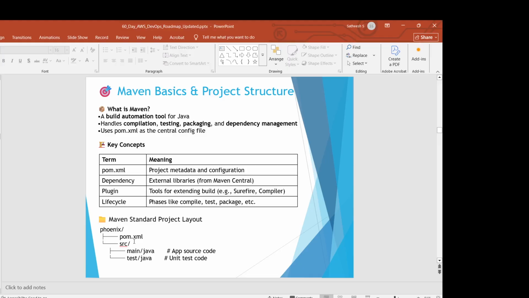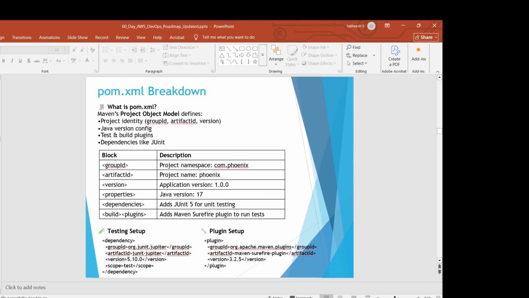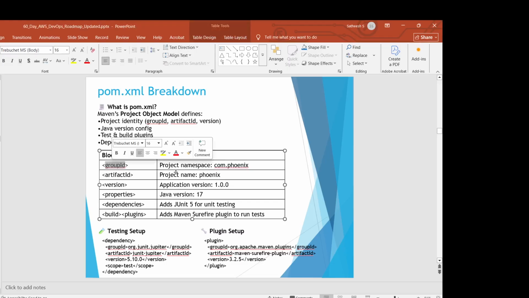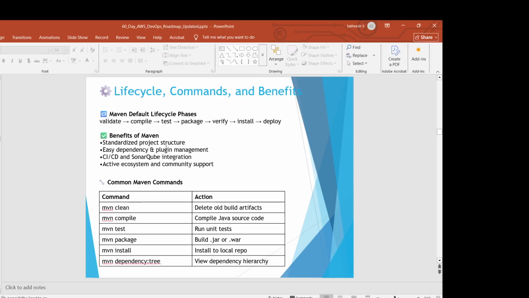I already explained the project structure, and what things will be in the pom.xml file: the group ID, artifact ID, version, properties, dependencies and plugins. The group ID means your company name, the artifact ID means your project name, and then the version of the application, and the Java application dependencies and plugins. So there are some commands for you to develop this. Common Maven commands would be mvn clean, compile, test, package, install.